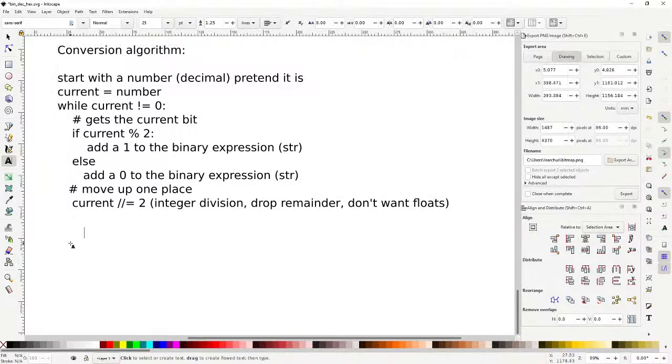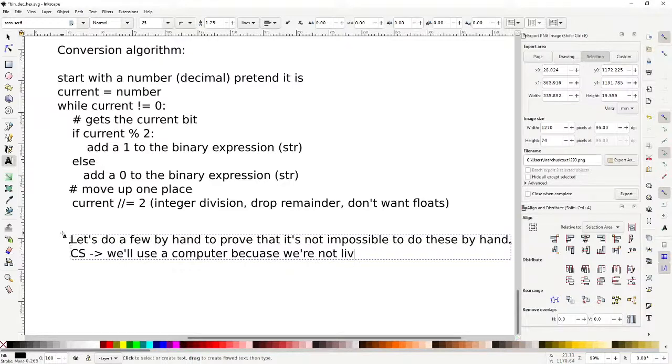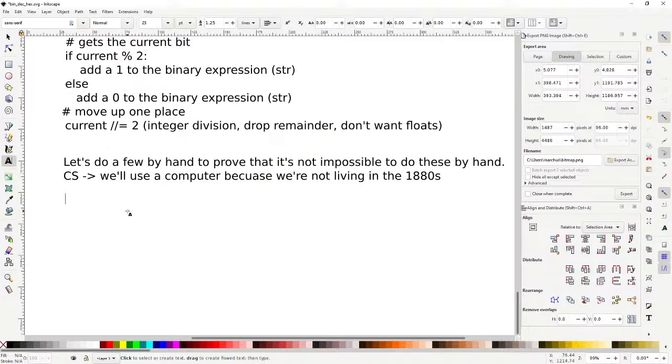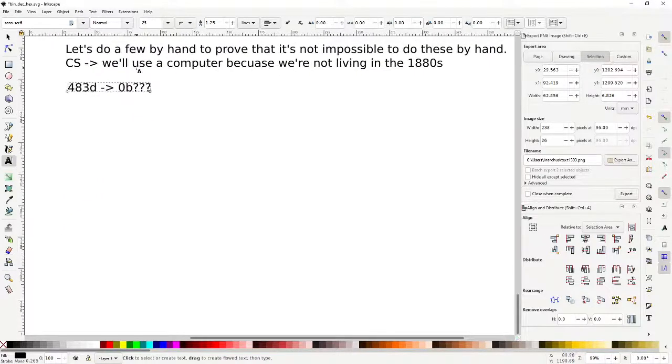So whatever. Anyway, let's do a few of these by hand, to prove that it's not impossible to do these by hand. Of course, you know we're in CS, so that means we'll use a computer because we're not living in the 1880s. That's exactly right. And let me show you how this works. So let's convert a number. Let's convert, say, 483 in decimal into binary. 483 decimal into binary.